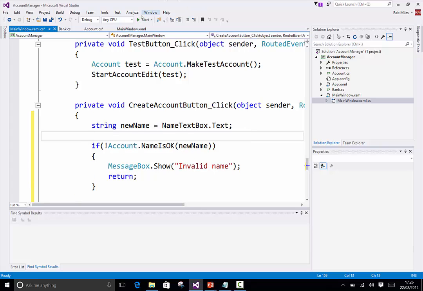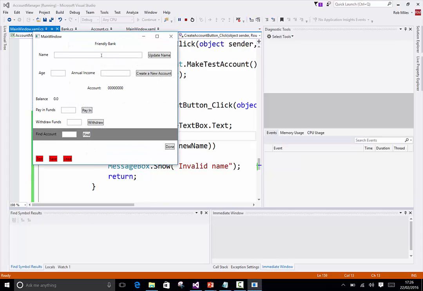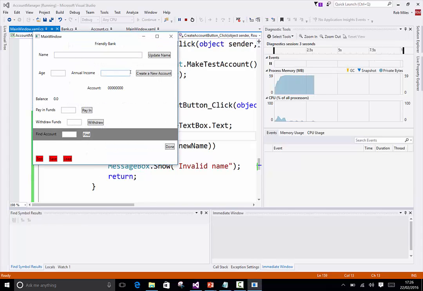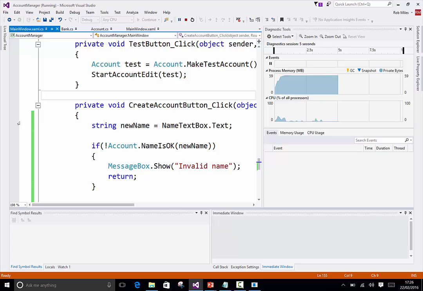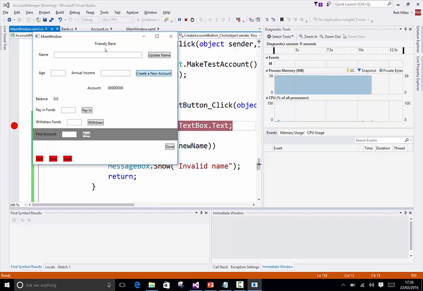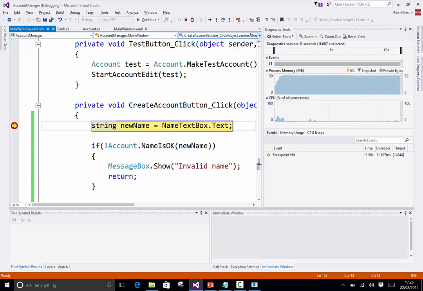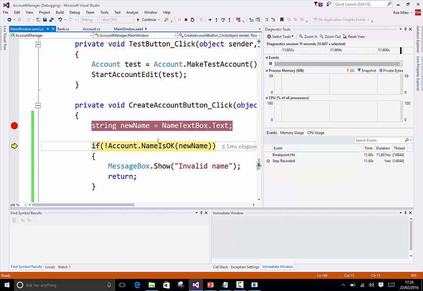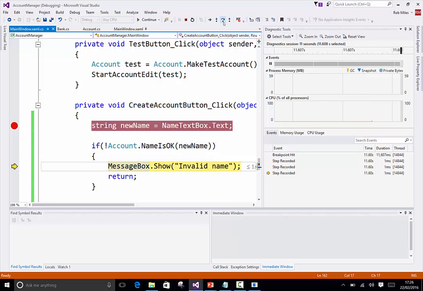So let's run the program and just see where we end up. So I'm going to leave that empty and hit create new account. I'll put a breakpoint here so we can see it always passed. So go back to the code again, Robert. Hit create new account. Go and fetch new name. Oh look, it's an empty string. That's not going to end well. Go into the account.